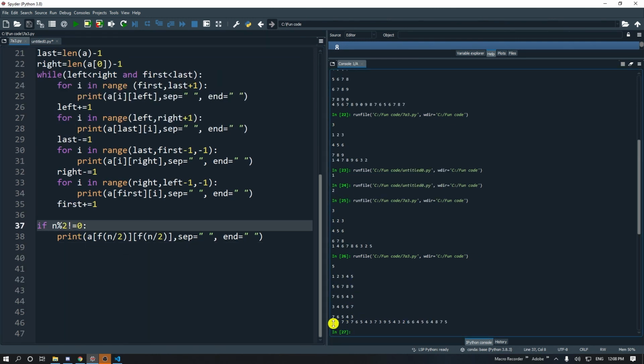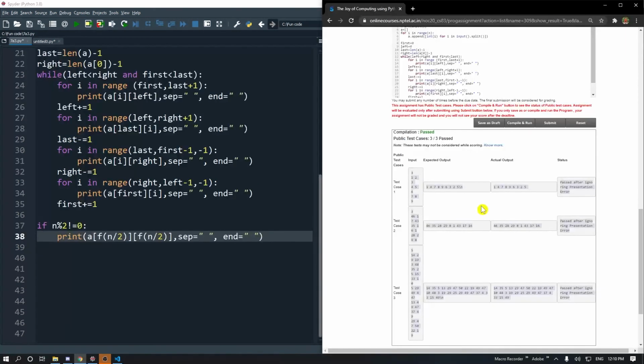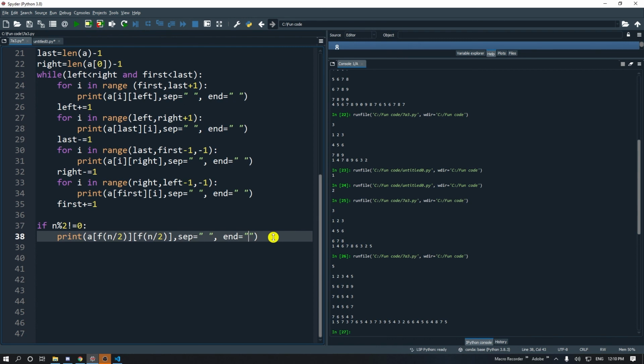For a 5 by 5 matrix, it's printing up till the middle element 5. Yeah, so this is also correct. Now we can check this code in Swayam. So it says passed after ignoring presentation error. So now for this program we can't really get passed for all three because it's the problem of the expected output. It's expecting a new line here, a blank here, and a new line here. So we can pass these two by adding a new line at the end of the last element.